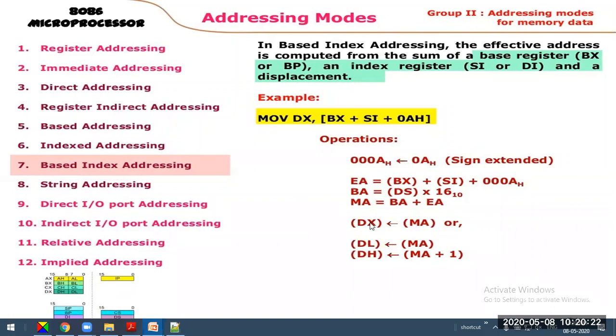So this is the basic idea of what is known as based index addressing mode. In this case, along with the source index or destination index, a base register or base index register is used, for example BX and BP, along with the displacement, to form an effective address.